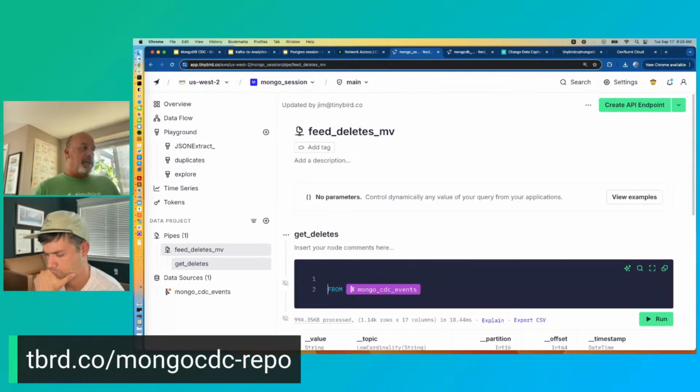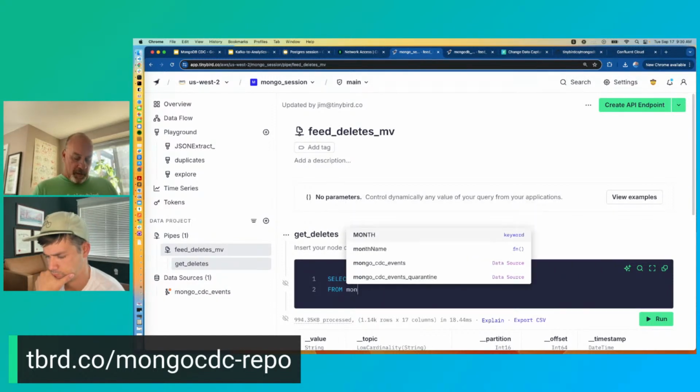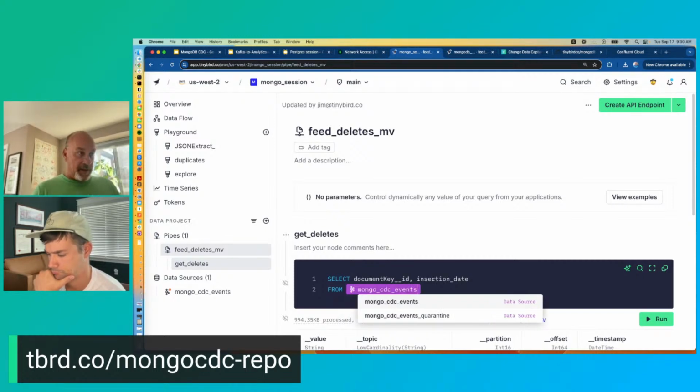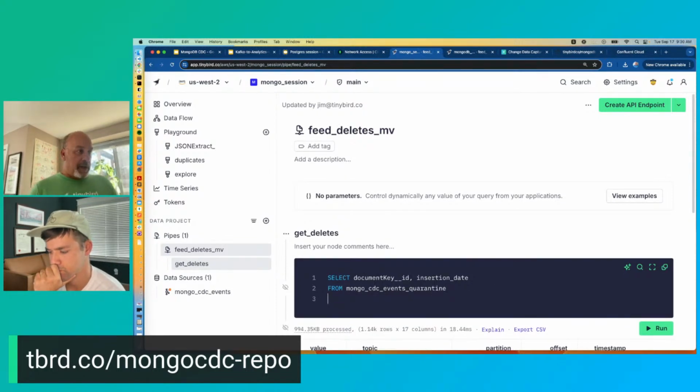And what I'm going to do here is a little different. I'm going to select document key, because that always comes in with deletes. I also want to do the insertion date. And this is the twist. I'm not pulling in from that. I'm going to pull in from the Mongo CDC events quarantine, because I know that all these delete events are showing up there. And also what I want to do is where there's an operation type that comes through, and I'm looking for delete events.